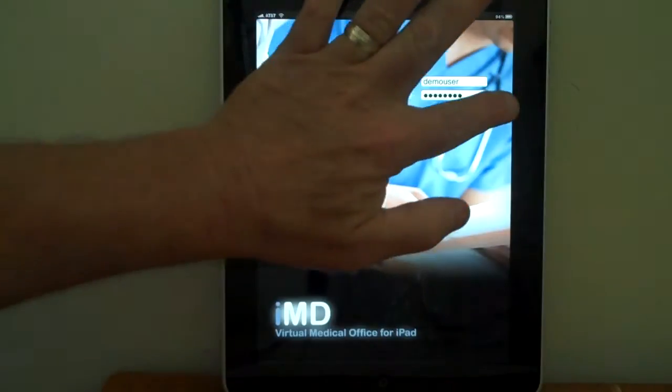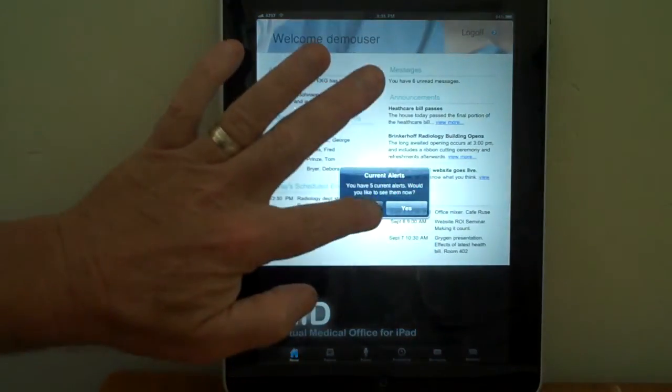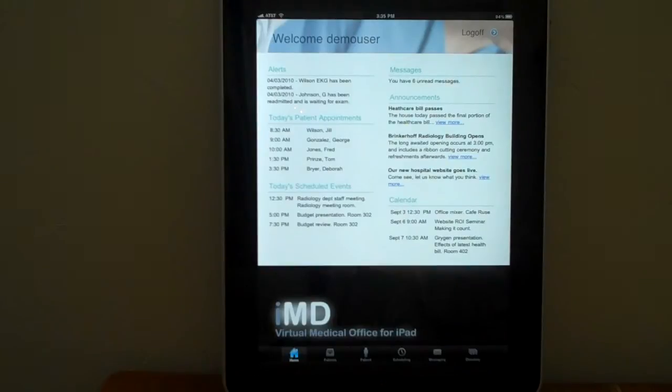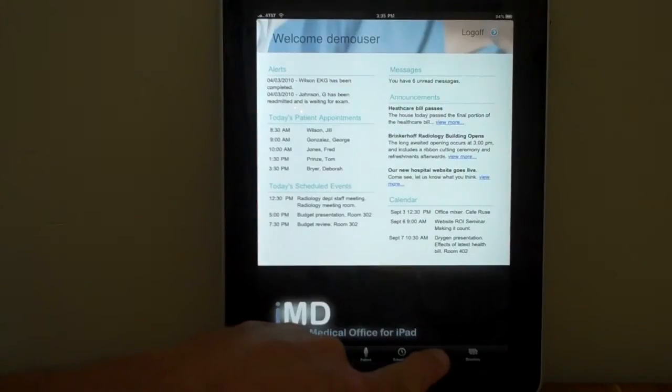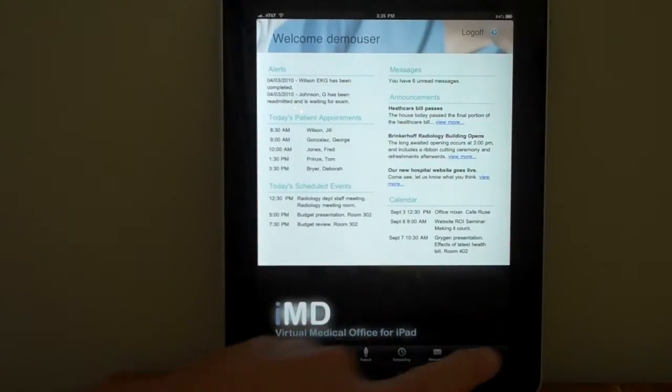Username, password, log in. Now, the iPad platform is very flexible. Obviously, you can make these things look however you want. You can add whatever functionality you want. You can really go to town. So view this as one vision amongst many of what something like this might look like. Across the bottom, we've got some buttons. We've got a home button, a patient list button, a patient data button, a scheduling button for appointments, a secure messaging application, and then a directory.